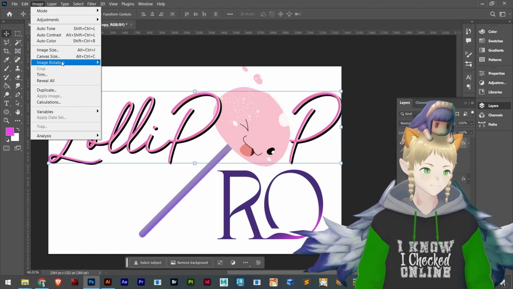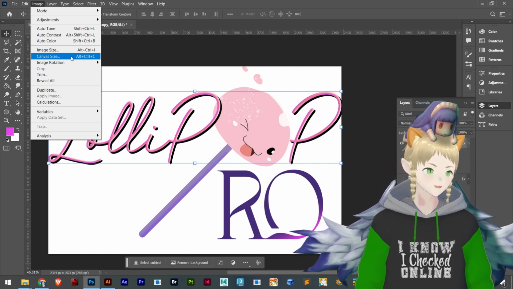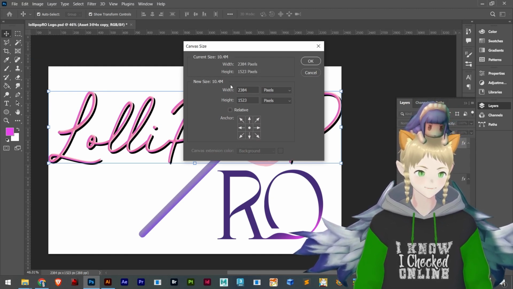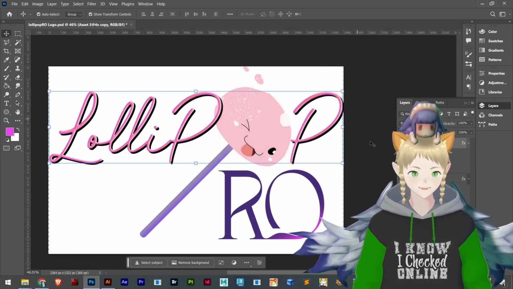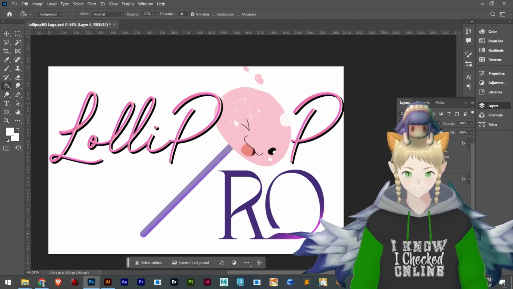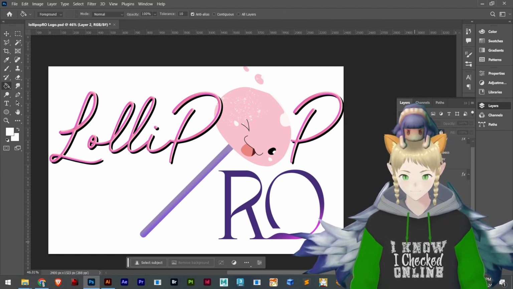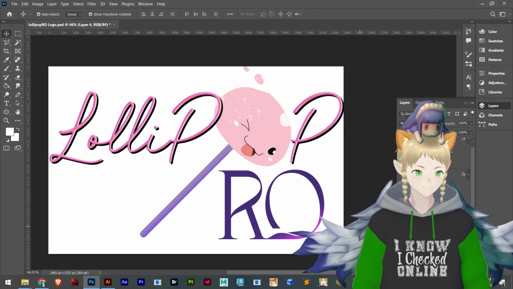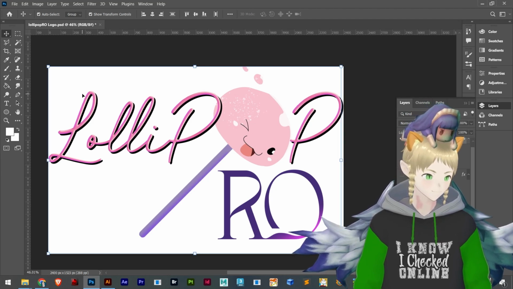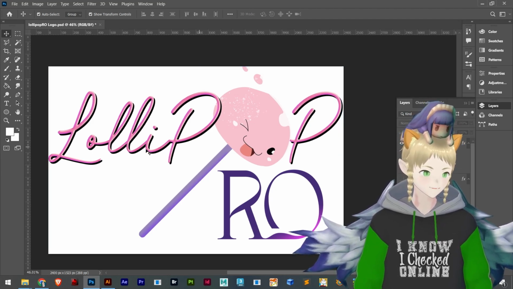So image, canvas size, and then right here I can increase the canvas resolution. So the width we can maybe just send to 2400 instead. Now we have a bit more background. Cool. I can lock the background, select everything. Now we can see the whole shadow, which is good.